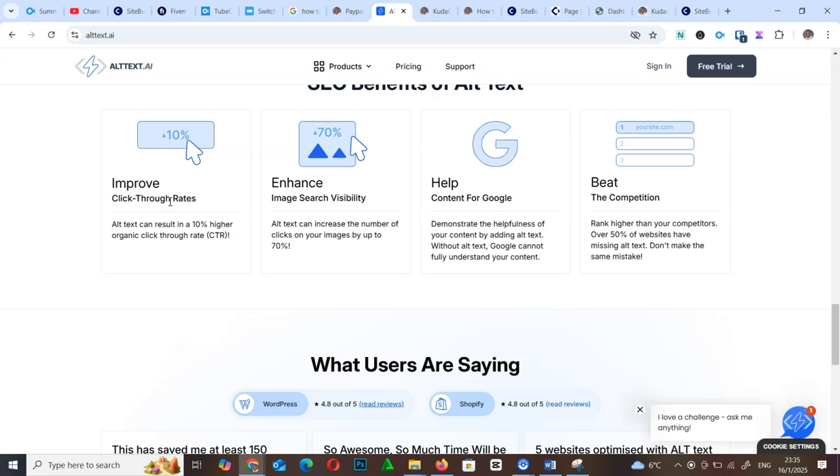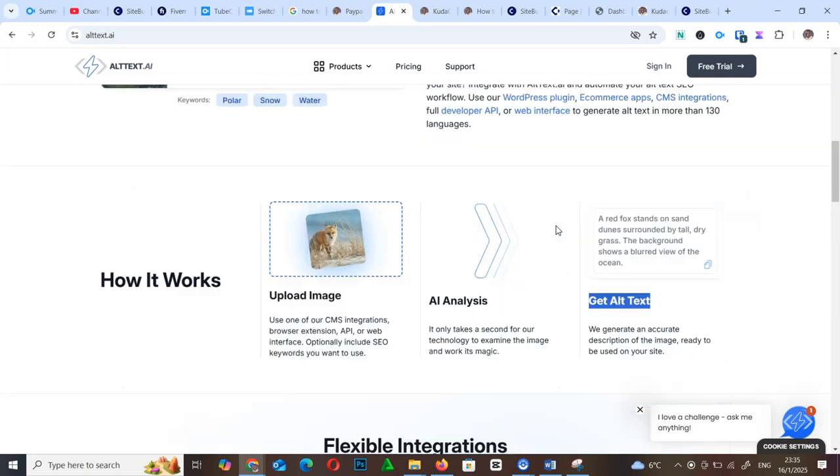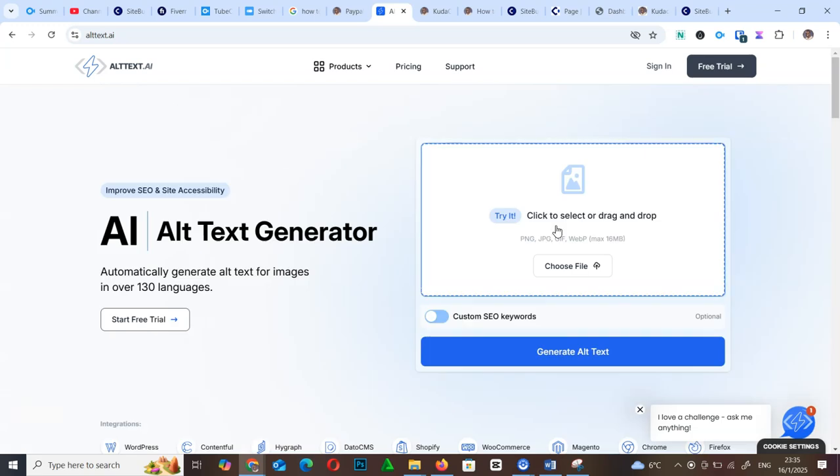Click-through rate is when people search on the internet, you have a chance of being found, especially in the image section. And then image search visibility, this is where you can actually be found, and you can help Google understand what your website is all about. This is the benefit that it has. So let us do a demonstration of how it works.